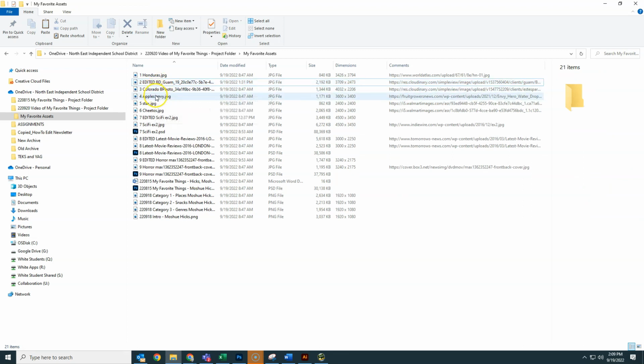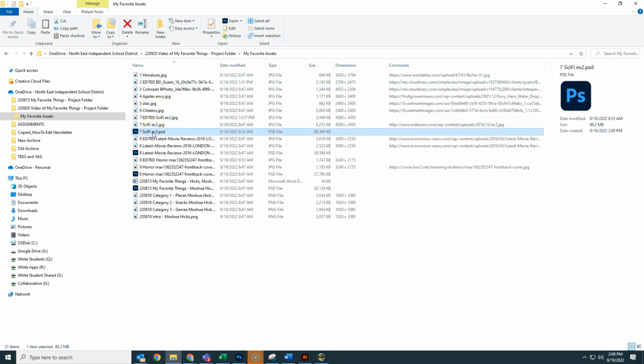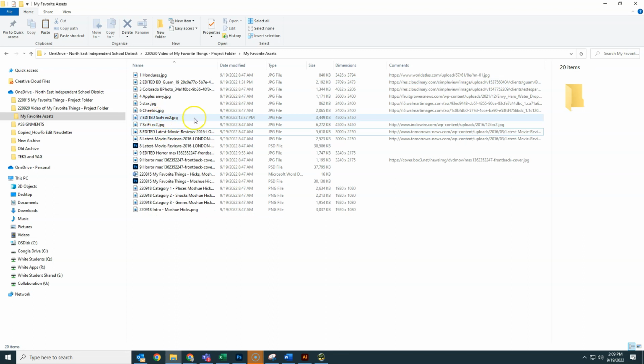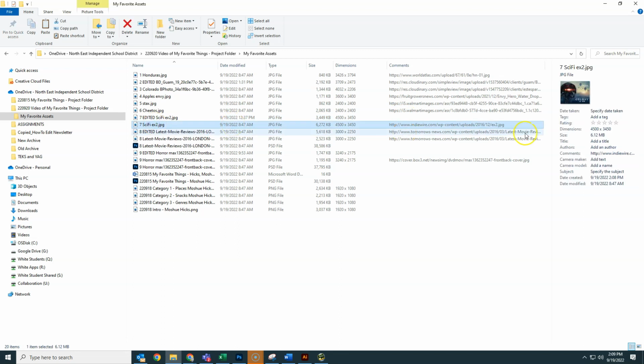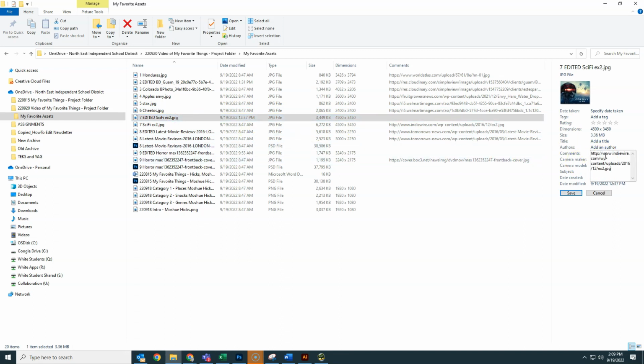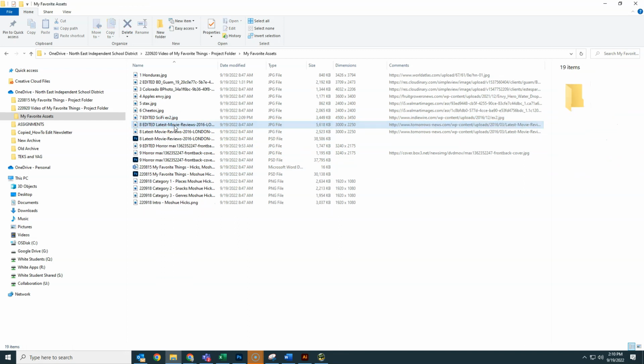I have number 3, number 4, number 5, number 6. I got number 7 here. I can delete the Photoshop file and keep the edited one, but look, I'm missing the comments there. I forgot to get that one. So click on the one that has the comments, copy, and go to your new edited version and paste. Now I can delete this one.